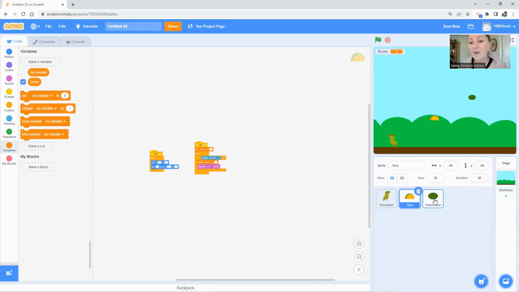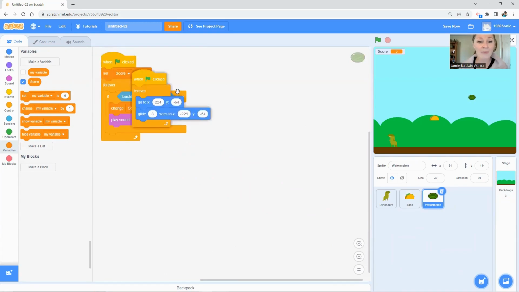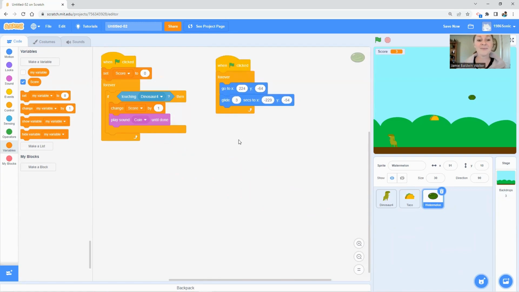Now, when I go over to my new sprite, both of the pieces of code are there. They're just stacked on top of each other. So I'm going to grab that flag again and spread them out. Okay, now I have the exact same code. So let's see what happens. I'm going to turn my flag on. Uh-oh. Goodness, we have a problem. See how my watermelon and my taco are stacked on top of each other? That's because they have the exact same code as each other.